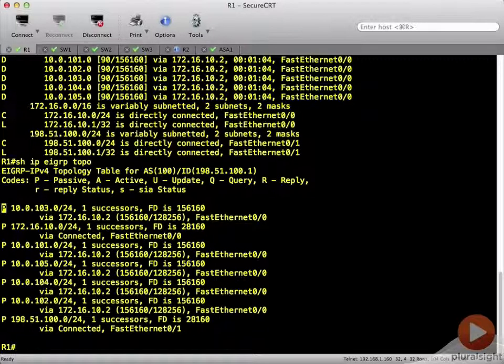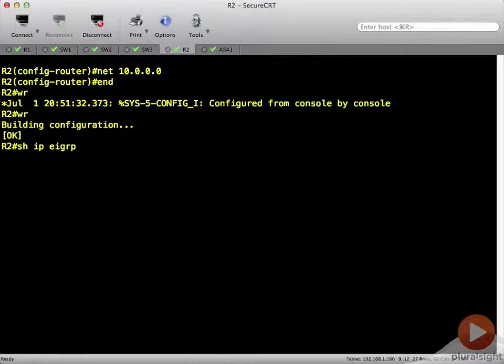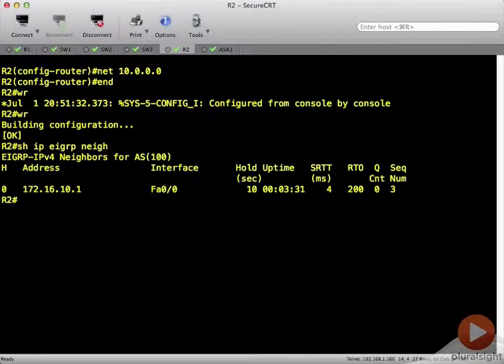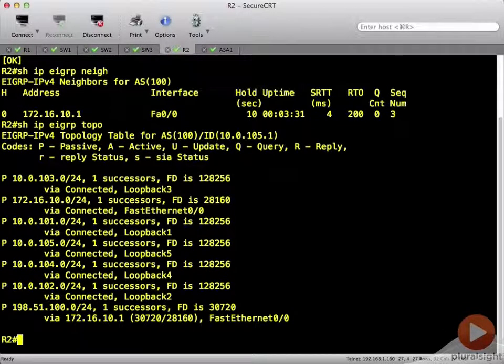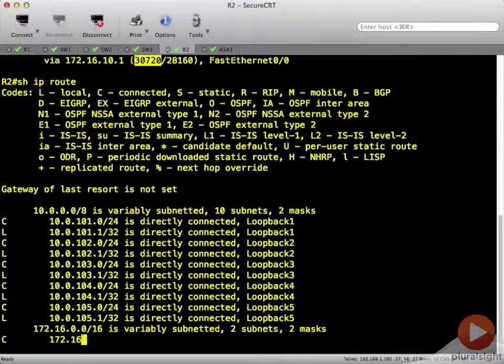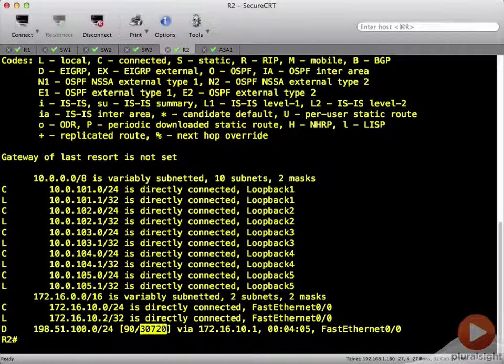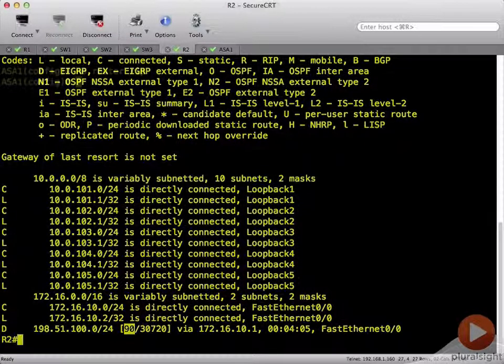Okay, let's go over here to R2. Take a look at our EIGRP neighbors. There's router 1. Take a look at our topology. Same routes in our topology. Some of these are directly connected. That's just fine. Here's the 198, and we can see that that is via router 1. There's our advertised distance, and there's our feasible distance, 30720. That feasible distance, when I do a show IP route, is the metric value. And of course, we know that this 90 is the administrative distance, or that ranking of believability.